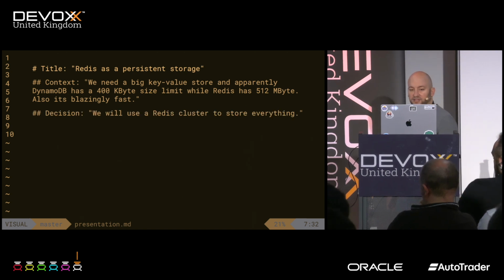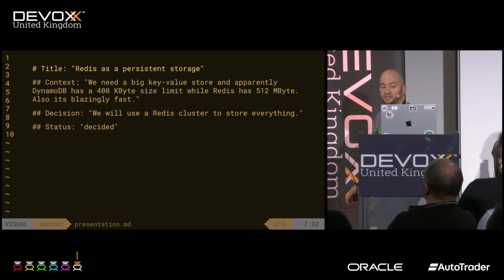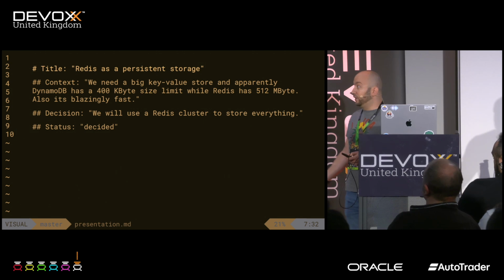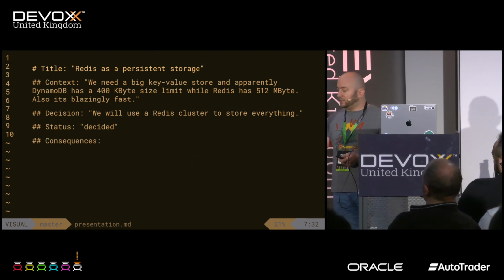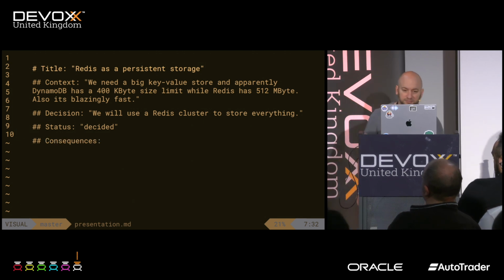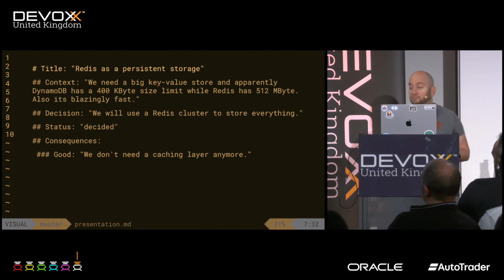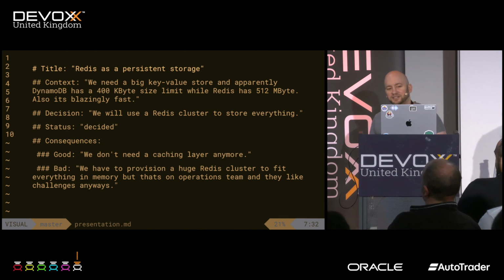And then we see the decision that we're going to use a Redis cluster to store everything. And it's decided, so no way to go back. Let's see some of the consequences of this decision. It's a good thing because we don't need a caching layer anymore. It's built in. And the bad thing, yeah, we might need to provision a huge cluster to fit everything in memory. But that's on the operations team, and they like challenges anyways.